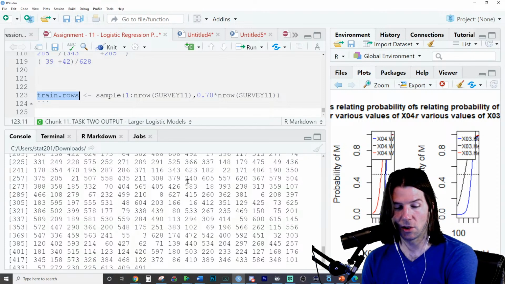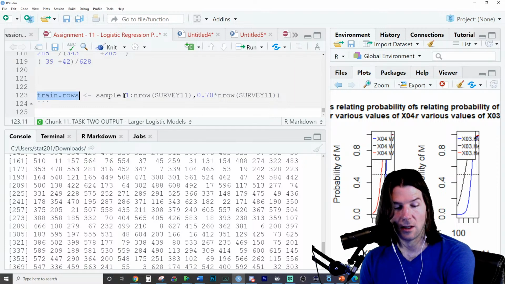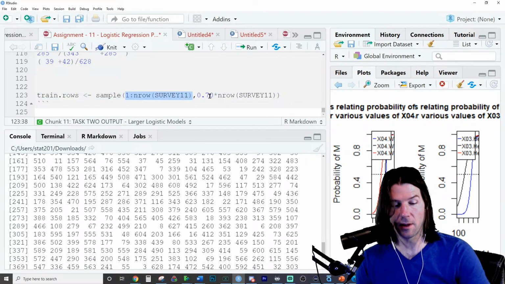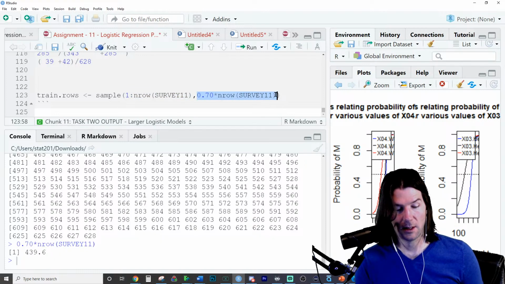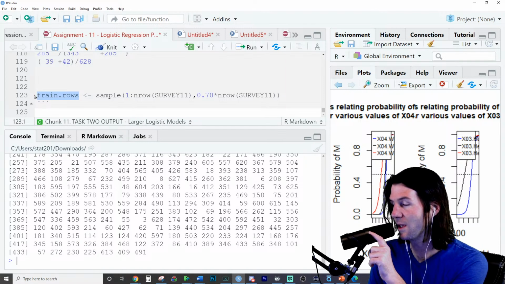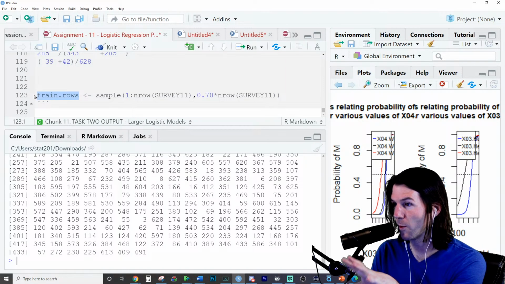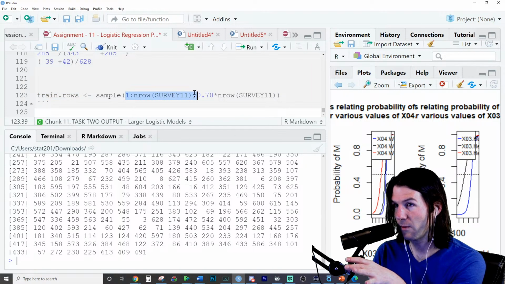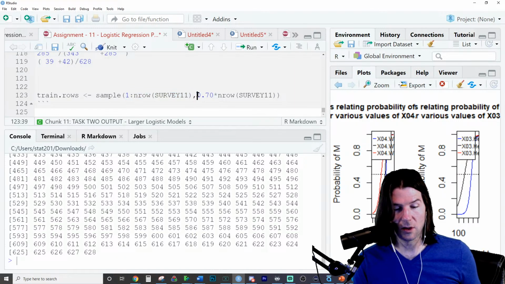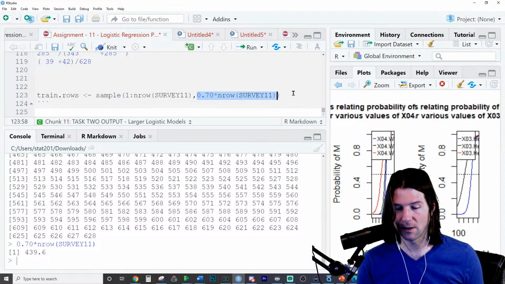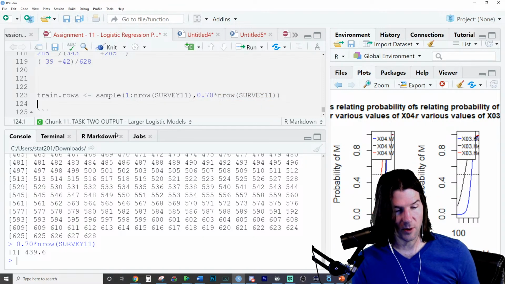So right now, I just chose random numbers. Does this make sense? Sample from the numbers 1 through how many rows there are, take 70% of those, and store it into train rows. So these are 70% of the row numbers randomly selected. That's what that code did right there. It chose this, which is what it's sampling from, 1 through the number of rows there are, and it's taking 70% of them. I think it rounds up when it gets a decimal like that. We don't have to worry too much. We could take a look.